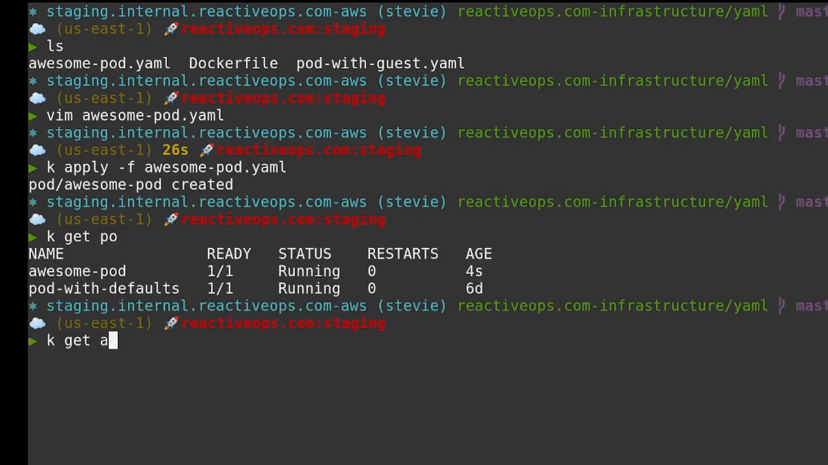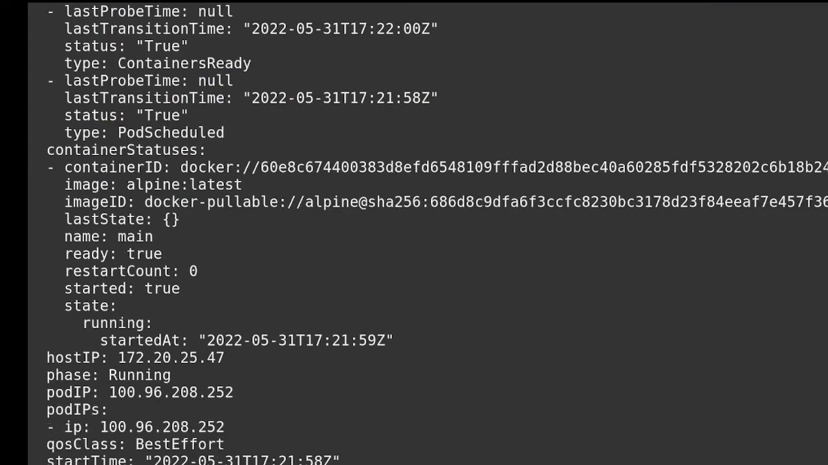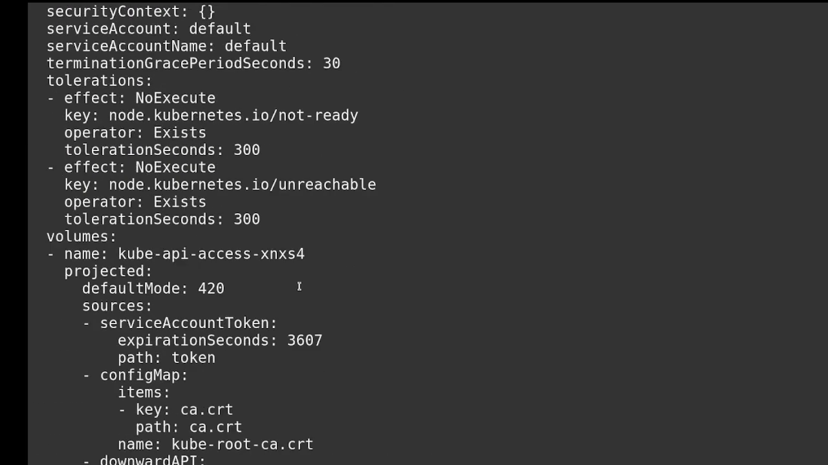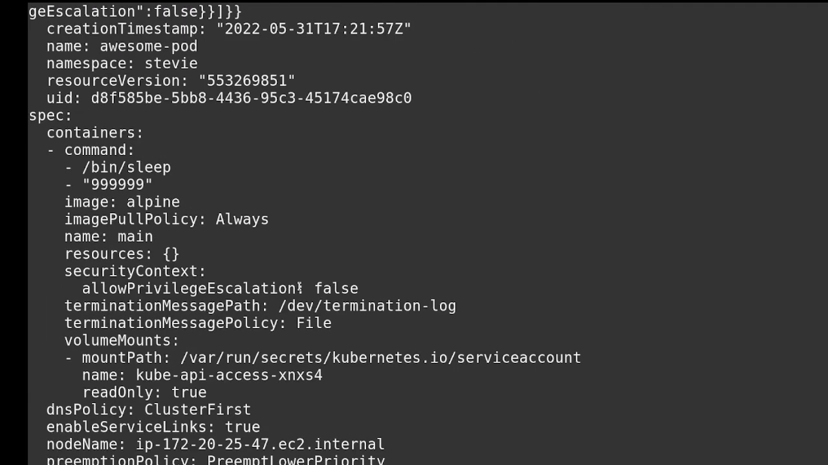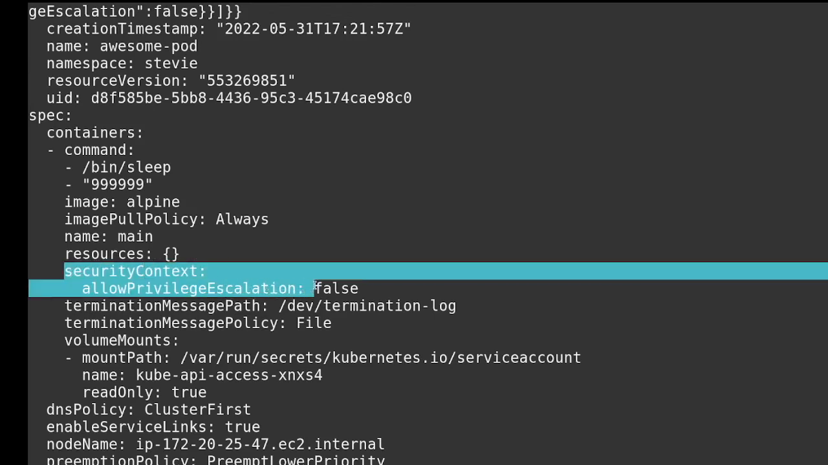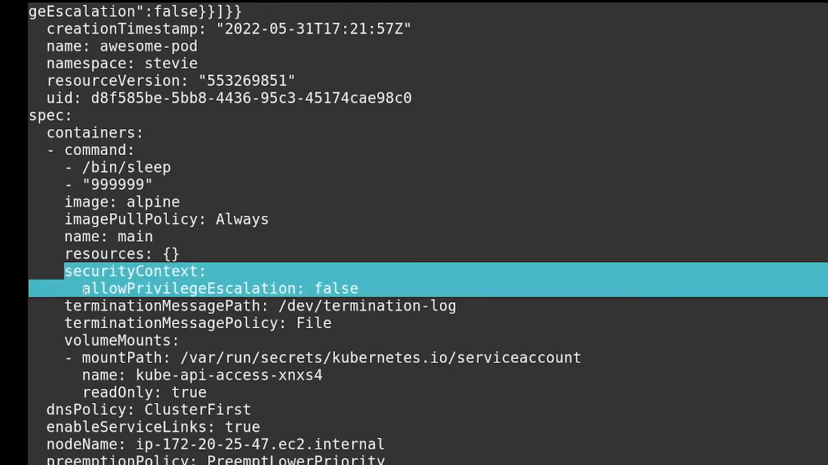And then we will take a look at the awesome pod. And here you can see the awesome pod is running with a security context, and one of the values in that security context is allow privilege escalation false.